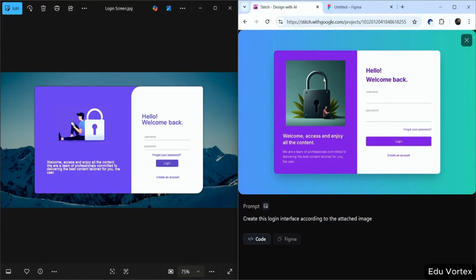Google Stick managed to capture some details well, and others not so much. It wasn't able to generate a background image, but that's just a minor detail, since we can easily make that change in the code, using HTML and CSS. The two rounded corners here on the stand, it couldn't add them, but that's also just a minor detail.